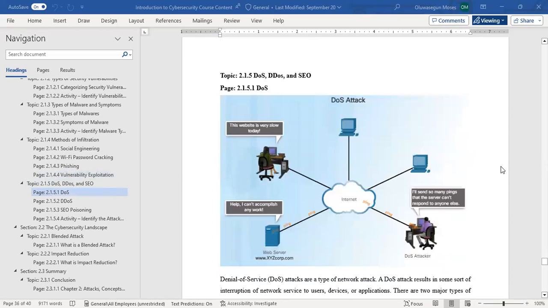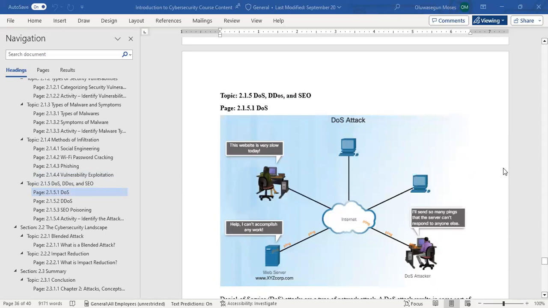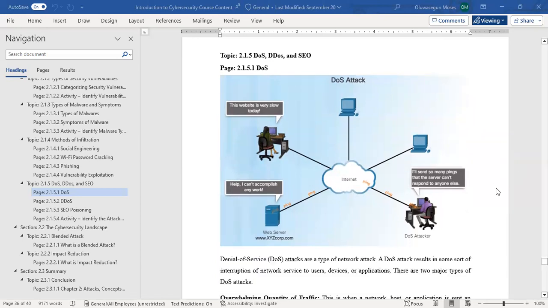Now, we have DoS, DDoS, and SEO. DoS is denial of service attack, while DDoS is distributed denial of service attack, and SEO is search engine optimization.